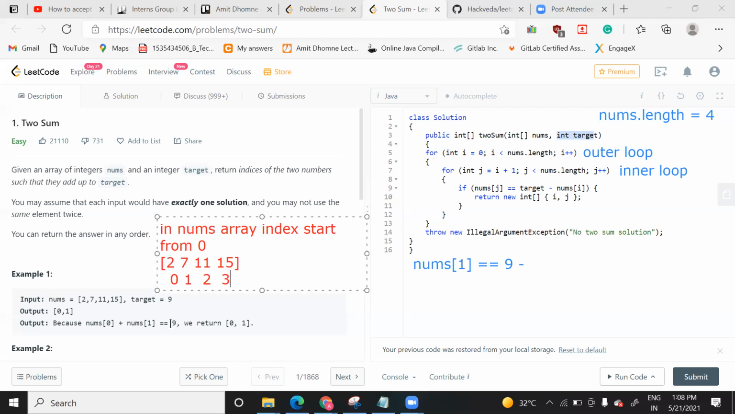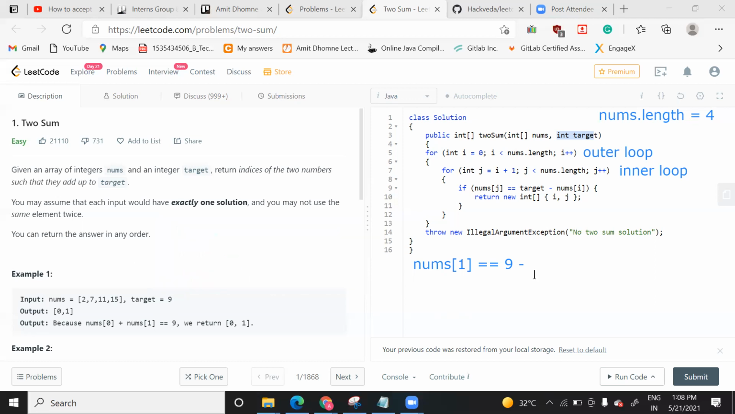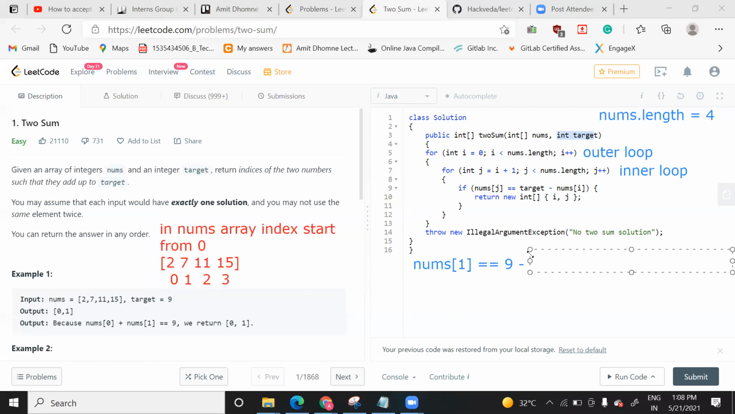So when you initialize here, num1 equal to target minus num I. So I value is 0. So what is present at 0? The I value is 0. So what element is present at index 0? That is 2, right? So you will assign 2 here. So what value will you get here?